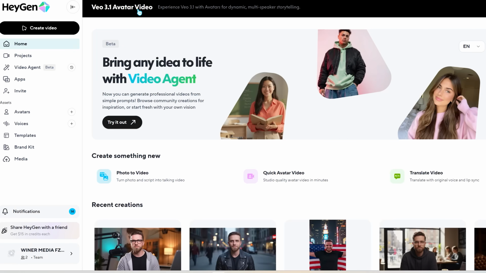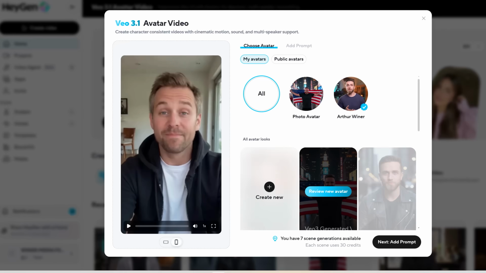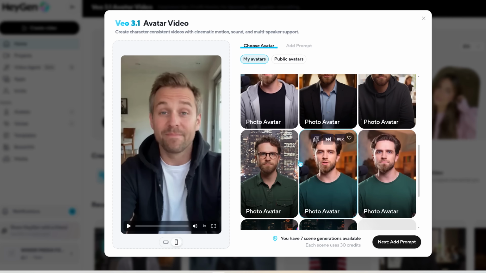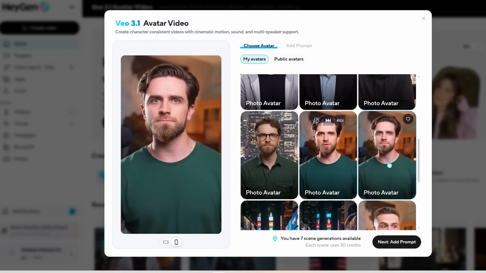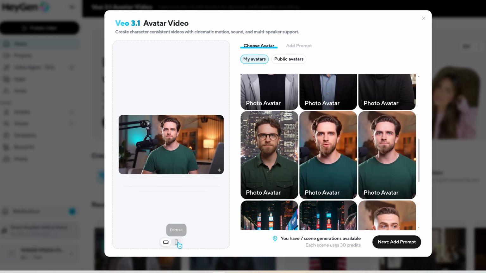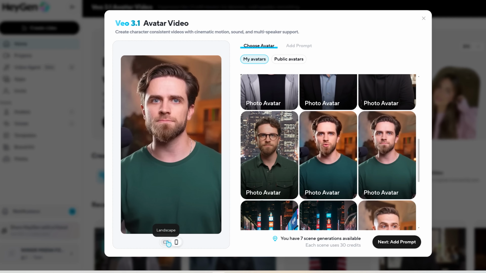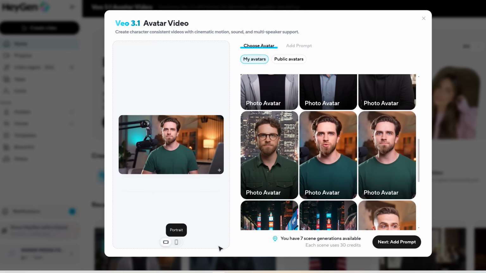Here's how it works. Go to HeyGen, click Create Instant Avatar, upload your Nano Banana character image, and HeyGen processes it using VEO 3.1 image to video capabilities. Now the magic: VEO 3.1 supports both horizontal 16:9 and vertical 9:16 aspect ratios. So you can create one avatar and use it for YouTube, TikTok, Instagram Reels, YouTube Shorts, all optimized formats.